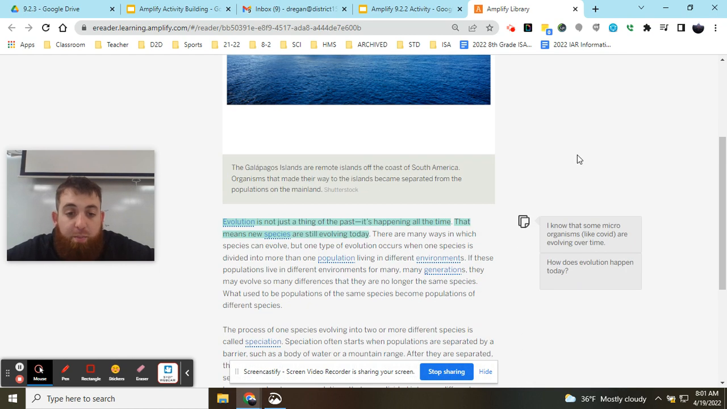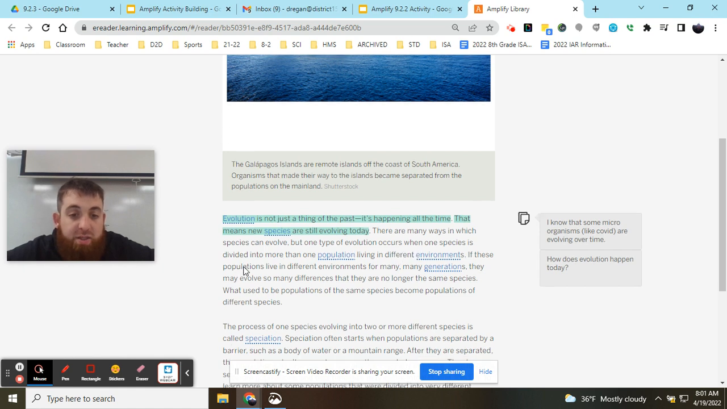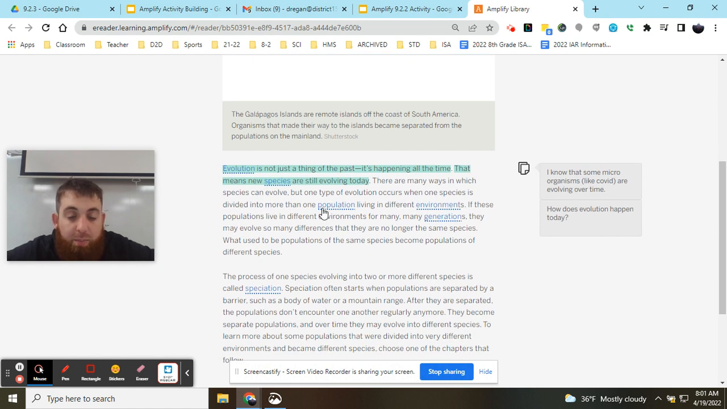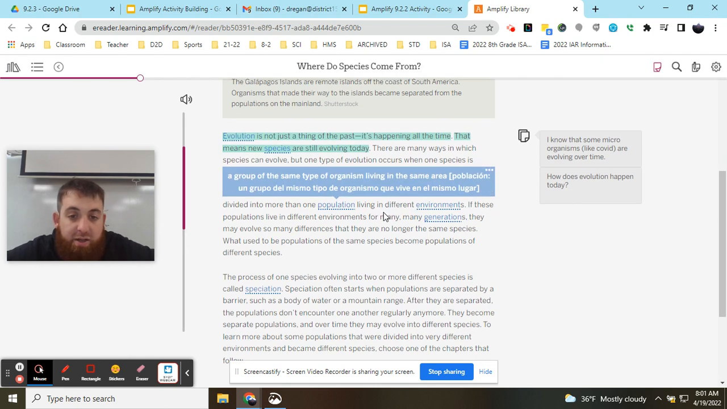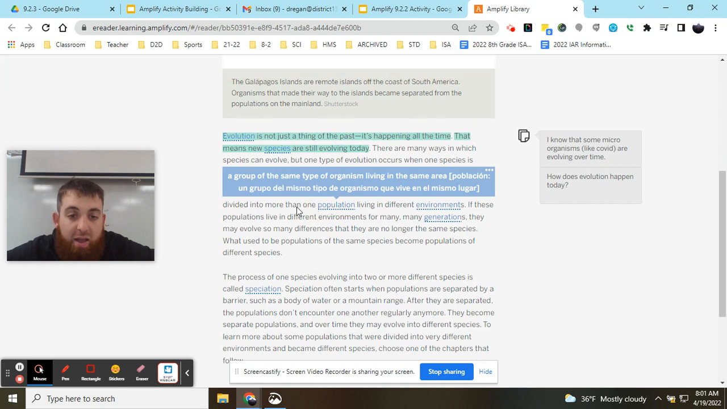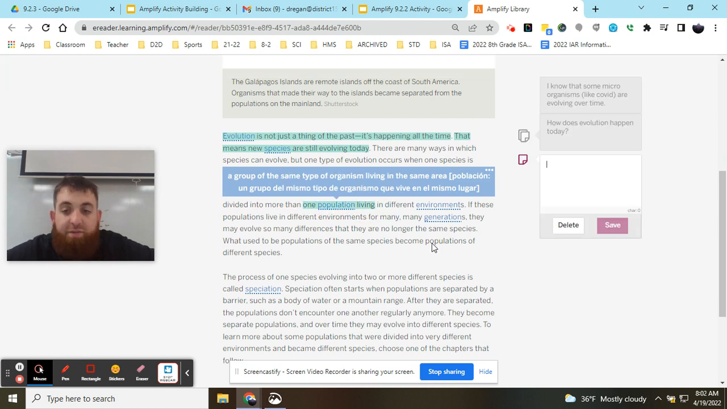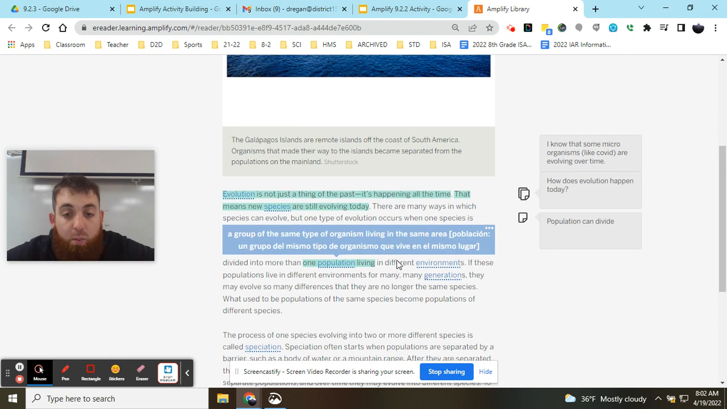We also need to identify important vocabulary words. As you're reading, you can go through here and see that there are many ways in which species can evolve, but one type of evolution occurs when one species is divided into more than one population. So maybe we're forgetting what the word population means. We can click on it to see it, but we can then highlight this section and identify this idea that populations can divide, and we can identify that main idea based on that vocab word.